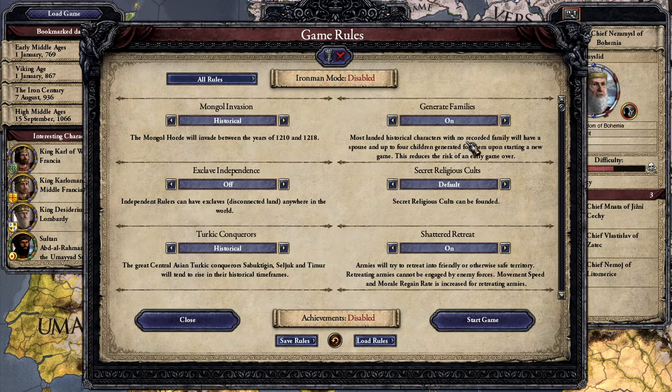Generate families. This is basically a kind of protection of the real historical families, so they have a lower chance to die off before they really historically died off.